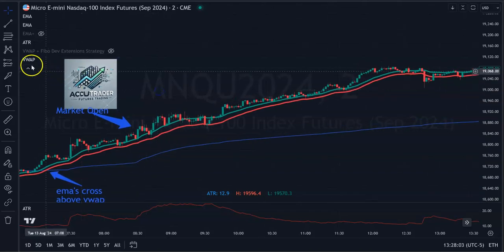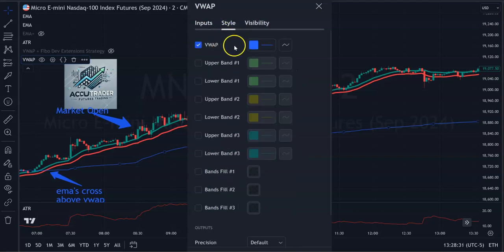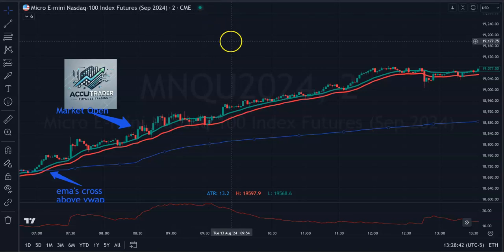And then the last one is the VWAP, and I'm going to show you the settings on that. For input, make sure this is off. On the anchor period, make sure this is a session, that it's starting with the start of the session. And then I just have bands multiplier 1 clicked. And then if we go to the style tab, here again, I like this to be blue, and all of these should be unchecked. And that's all we need to do as far as setting everything up.